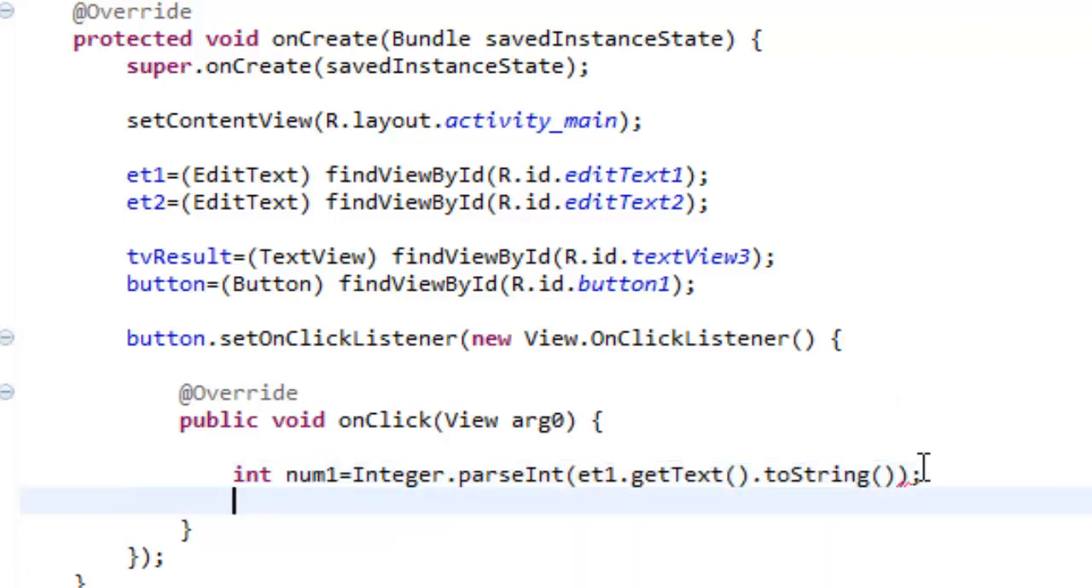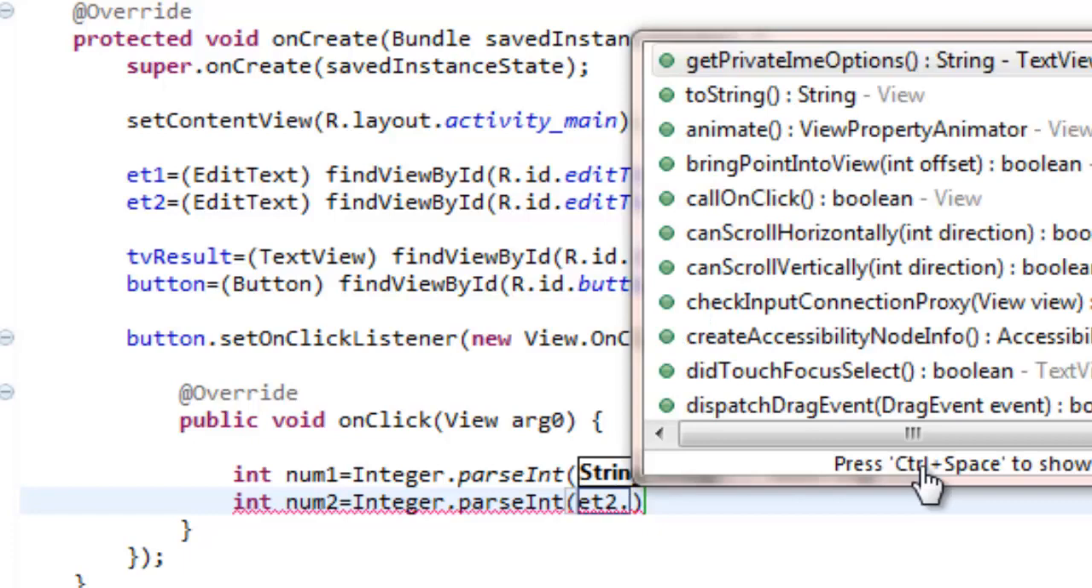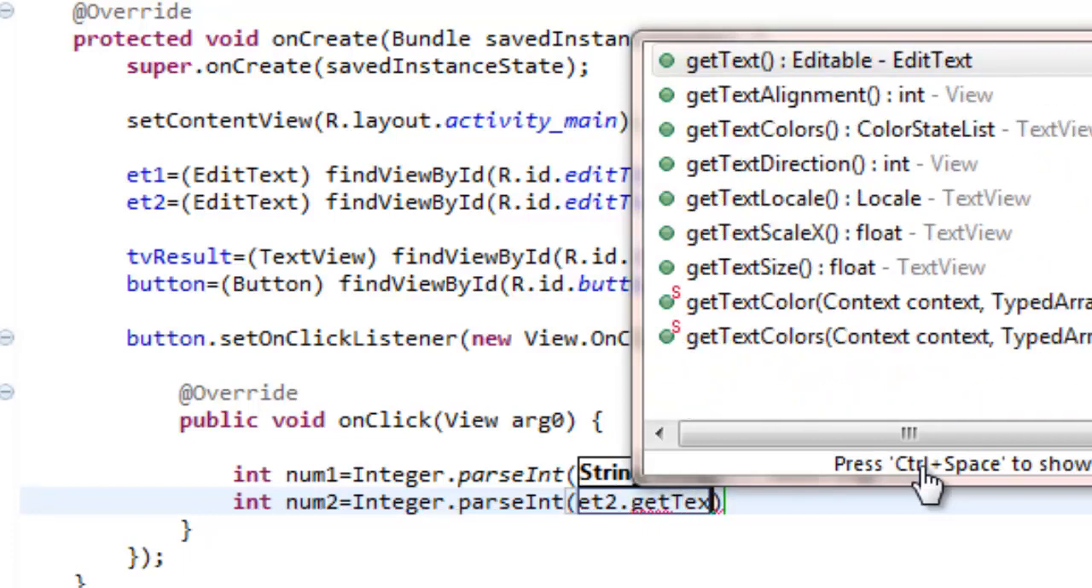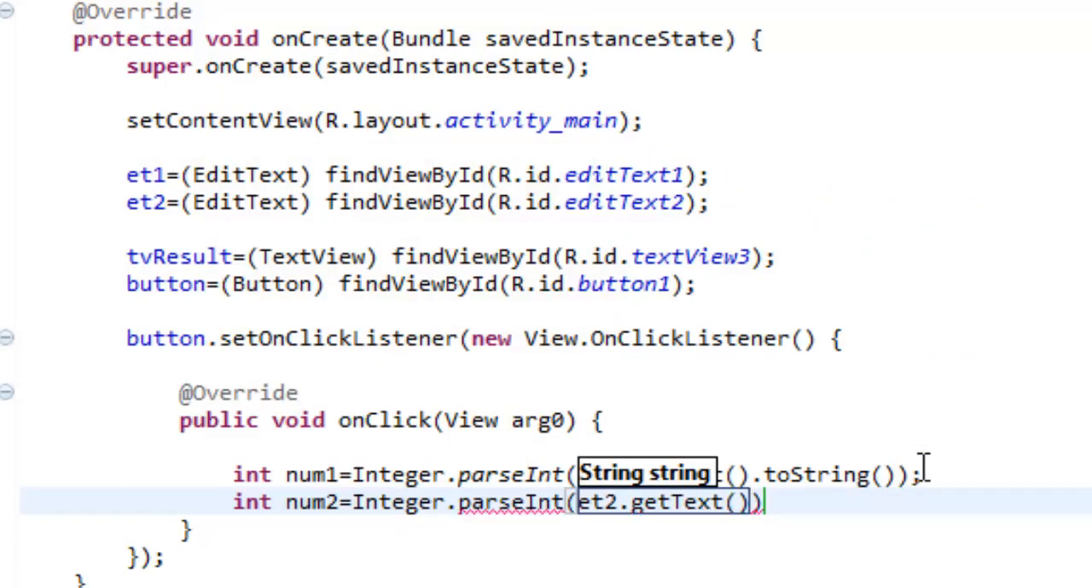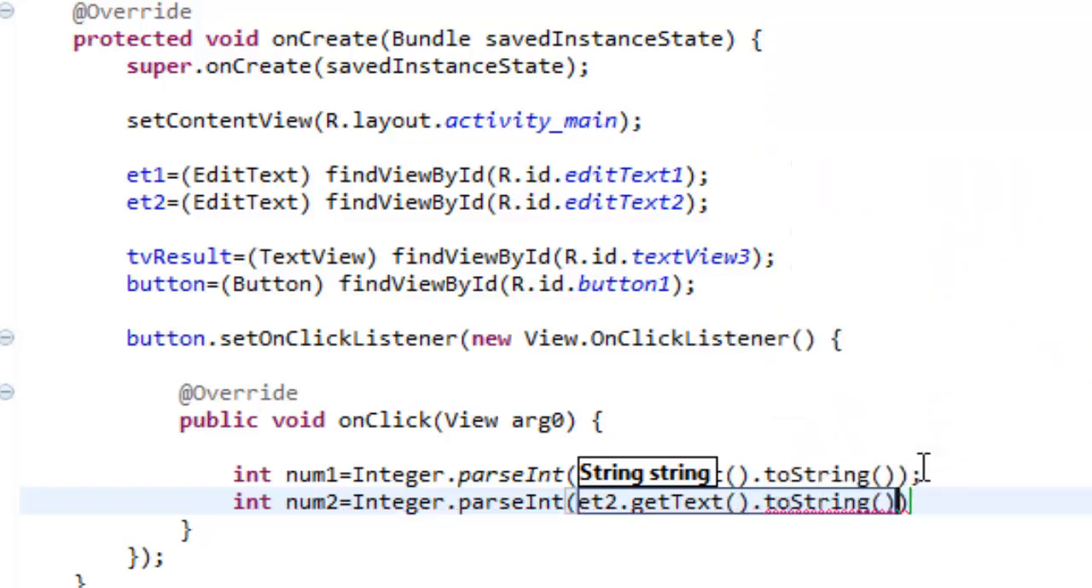In the same way, we have to take the second number. So we have num2 equals to integer.parseInt. We will do the same. et2.getText. We got the text from our edit text, and now we will convert this into a string by using the toString function, and we will pass this et2.getText.toString to our integer.parseInt function.